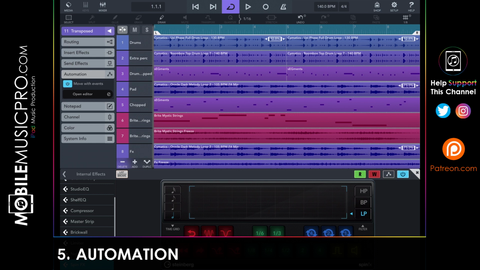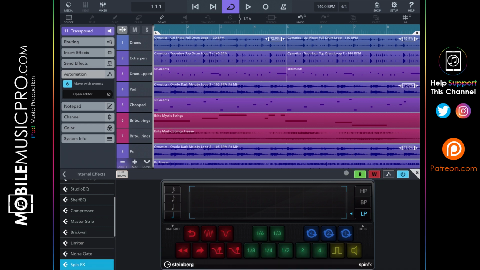Now, we're not going to be doing too much automation demonstration today, but we are going to use a built-in plugin that comes with Cubasis 3 called Spin FX, where we're going to be applying some of our automation today. We're using this plugin because this really helps demonstrate what you can do with automation. So in order to enable your automation, you have to make sure that both your read and write is selected.